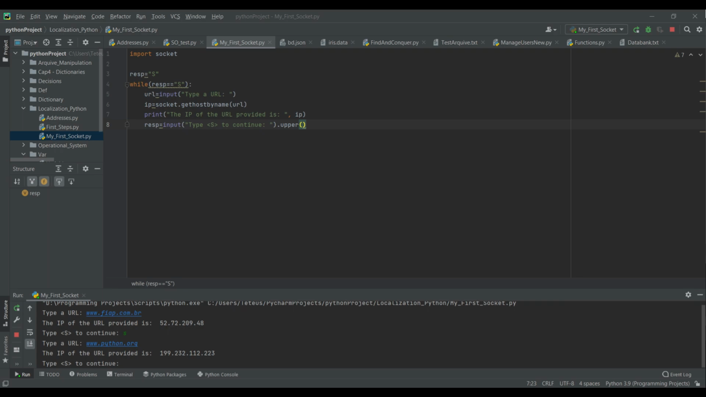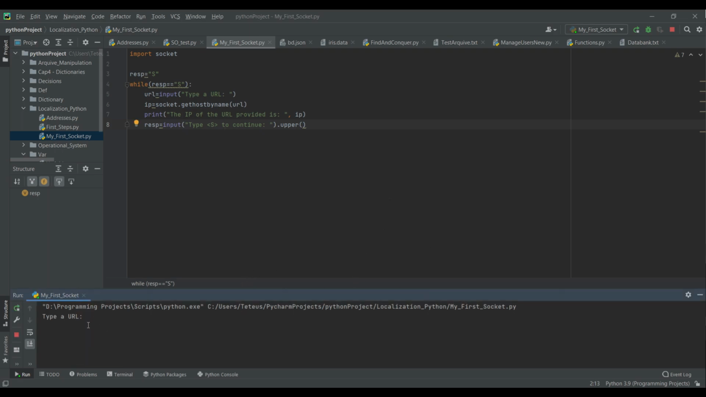I have this little code here, and I'm using a socket for everything, which is basically a library with these points of communicating with the internet, and I'm getting the IP address just from my URL. So let me show you.